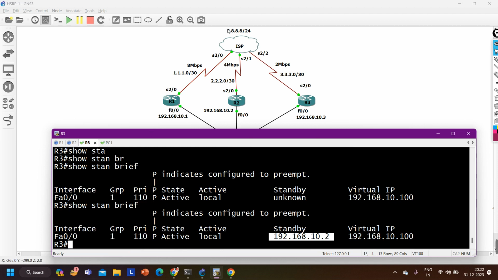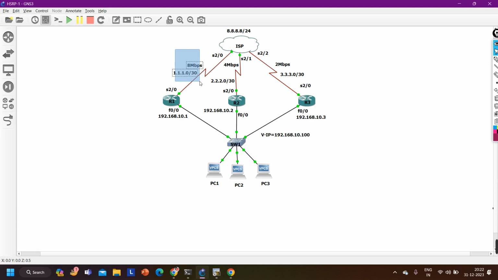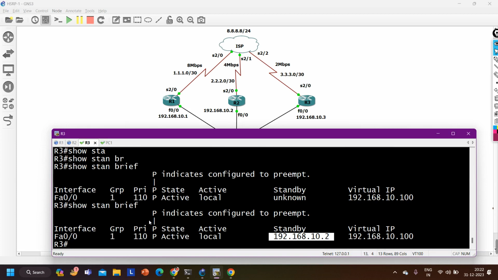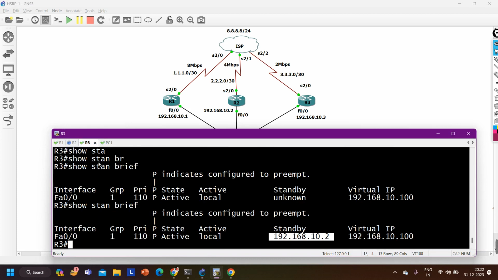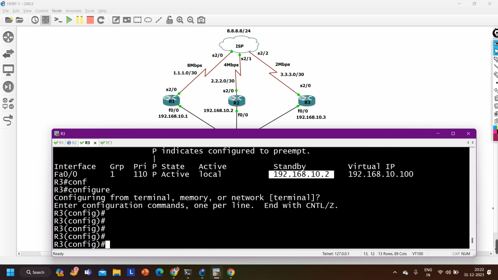Now here you can see between router 1 and ISP we have 8 Mbps link. Between router 2 and ISP we have 4 Mbps link, and between router 3 and ISP we have 2 Mbps link. So this is my primary link, this is my secondary link, and this should be my backup link, right? So how will I configure the scenario? On router number 1 I should configure higher priority.